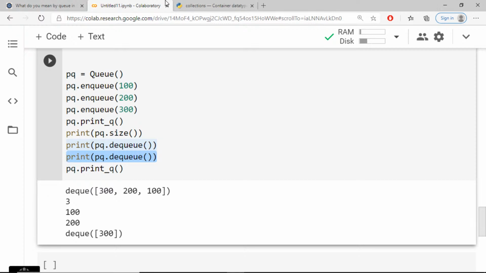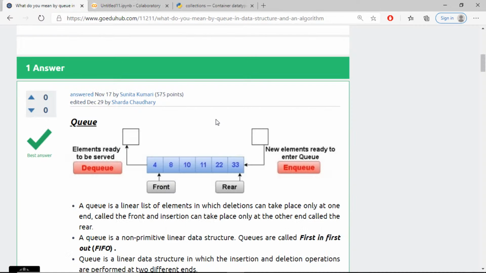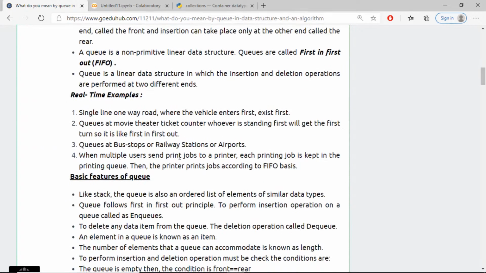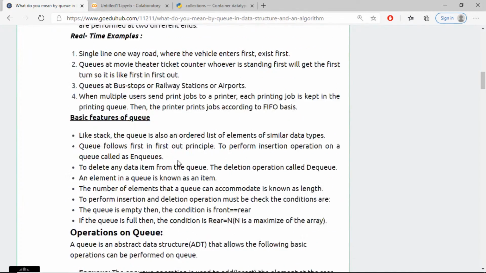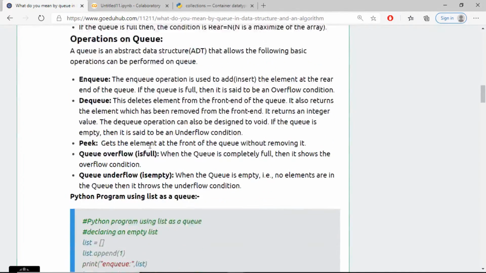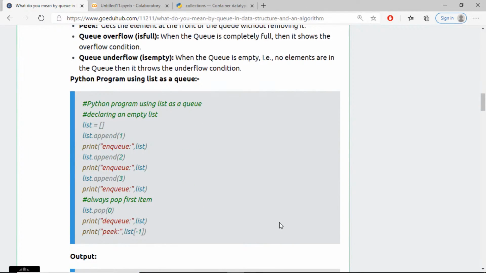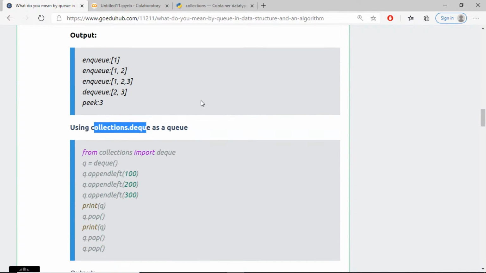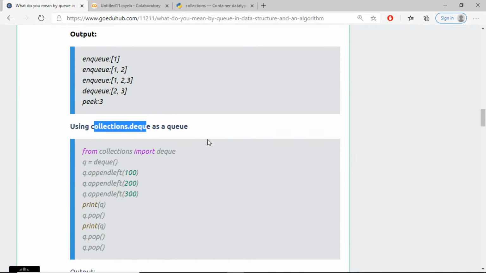This is the simple way to implement a queue, and there are some other ways we can implement a queue. We can represent a queue with the help of a stack, or with the help of a linked list, or an array. So what we will do next: we have seen the simple queue, real-time operations, basic features, and operations on queue. This Python program we have written using list, and then using collections deque.